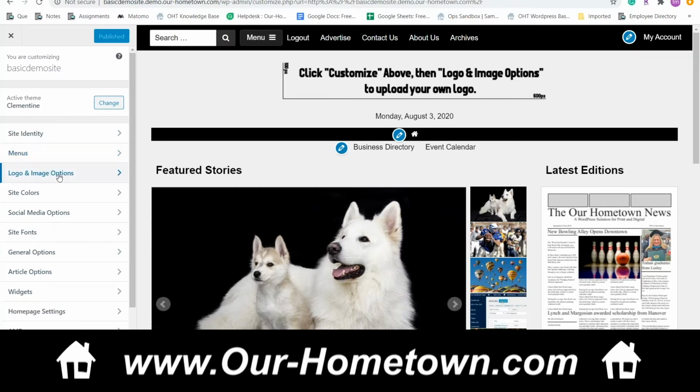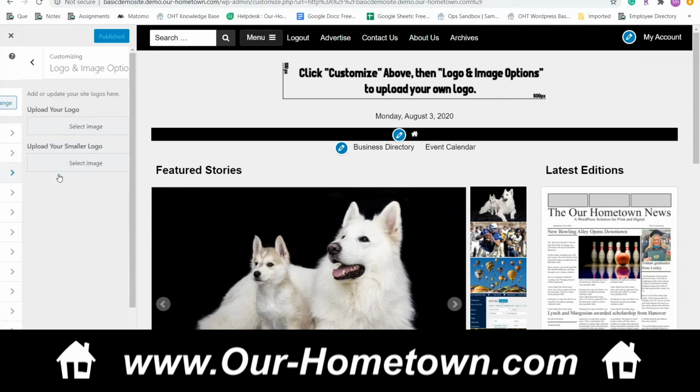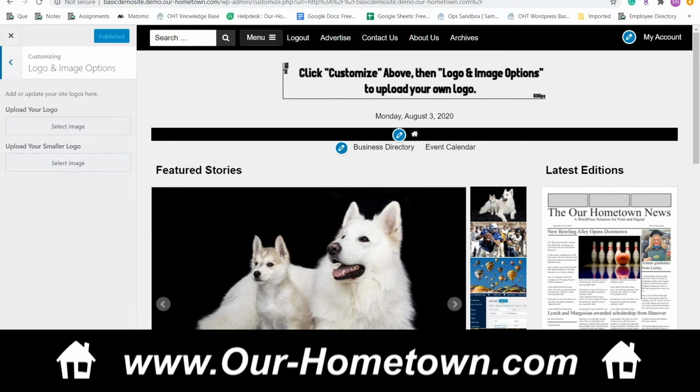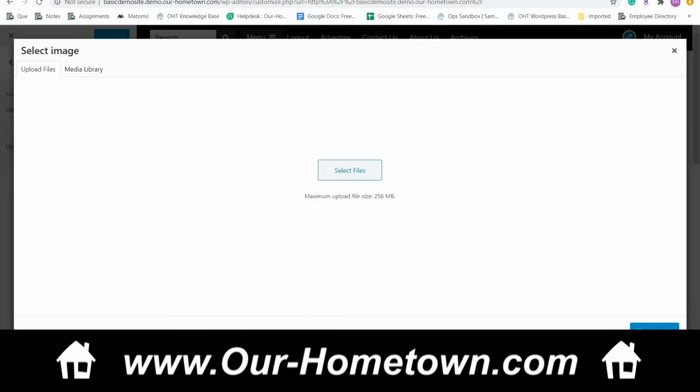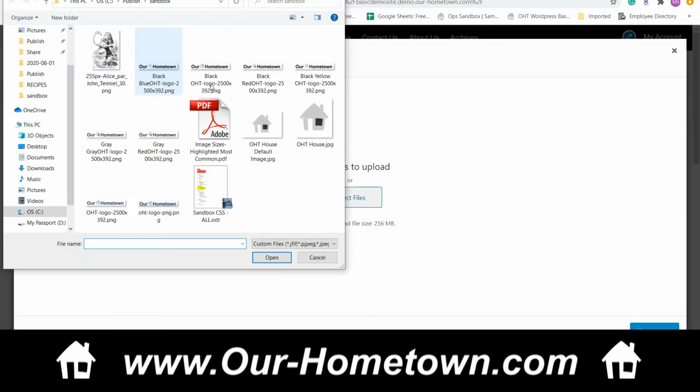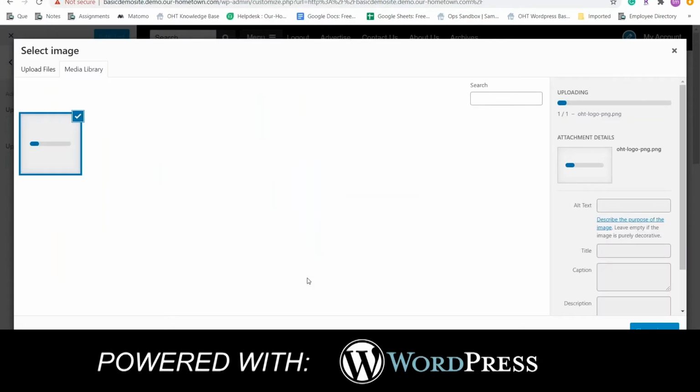For logos and image options, let's take a look at that. You can easily change the website logo very quickly. Actually, we have no logo now, so we're going to set it from scratch. I don't suppose you have something handy. You could use, yeah, just Our Hometown. Perfect. So we've got, button.